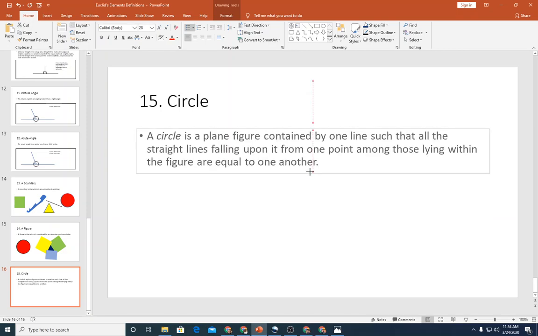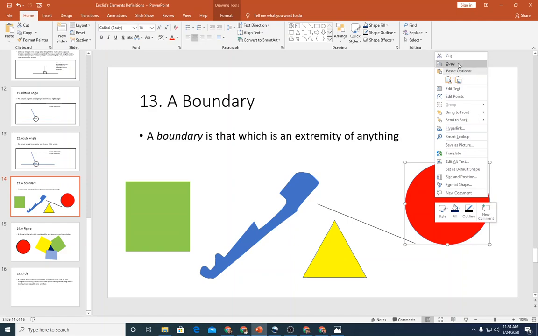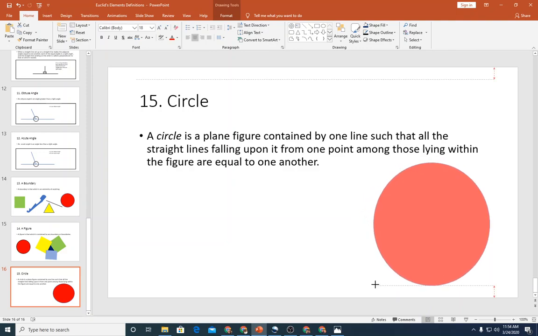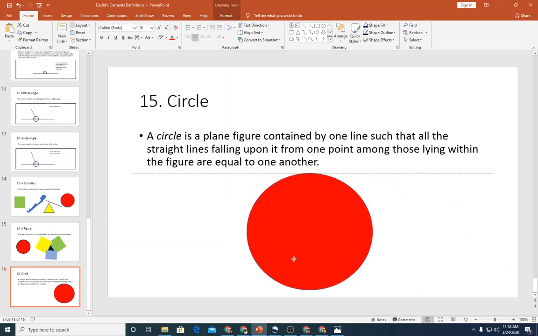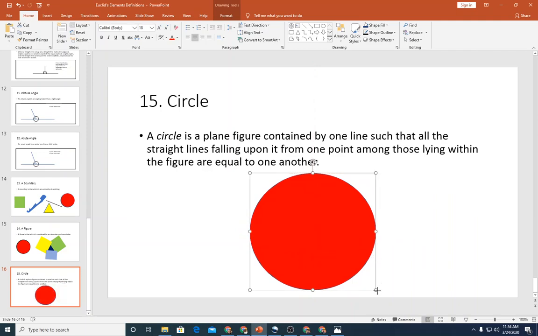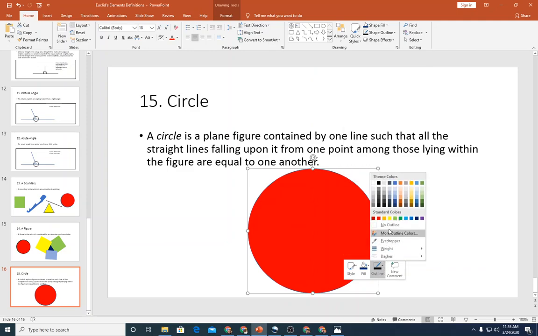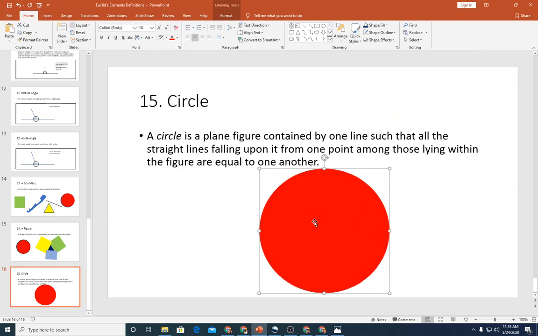Well, first let's draw ourselves a circle, right? So we're going to take our red circle here. Let's copy it, drop it in here, and make it a little bit bigger. I want an actual circle here, people. Put it in the middle. I think that's a proper circle. Okay, and now let's make sure that it has no outline. All right, there we go. There is a circle. We know this is a circle, but how do we know it's a circle?